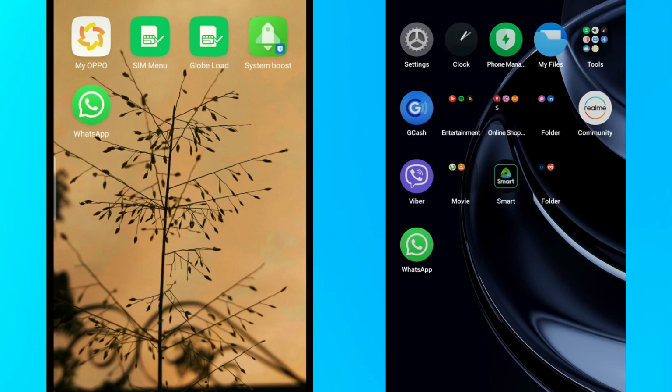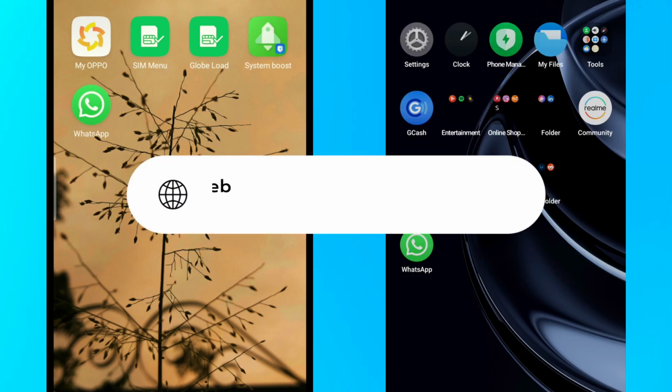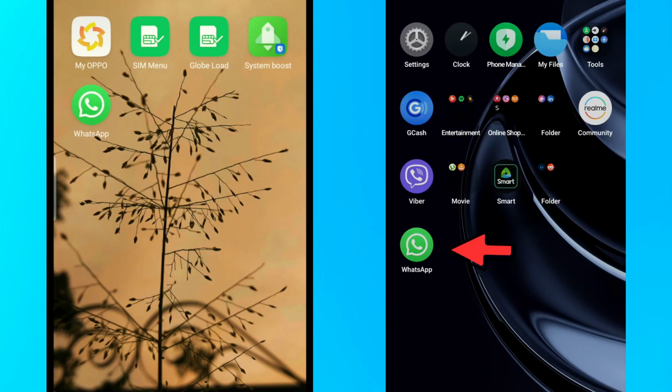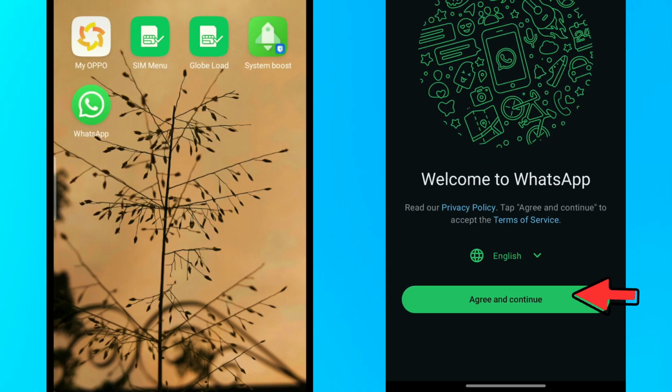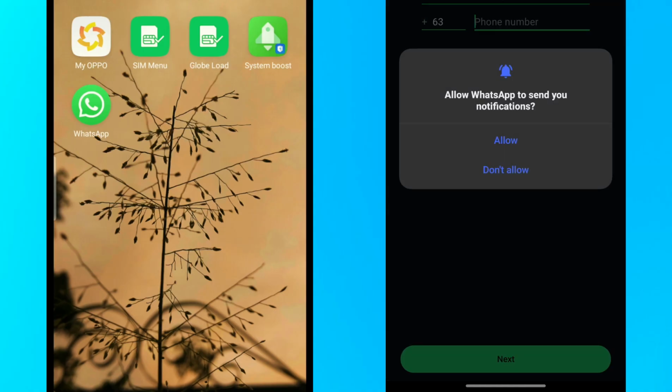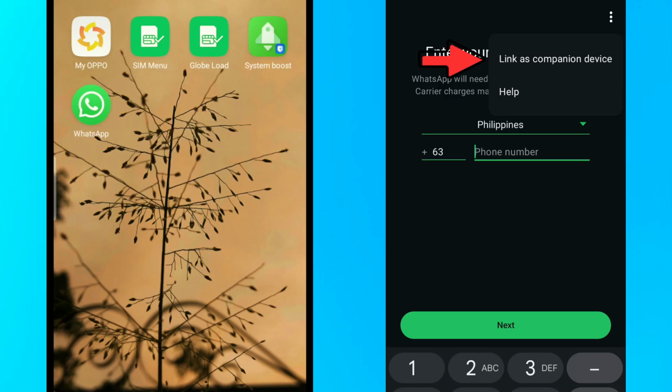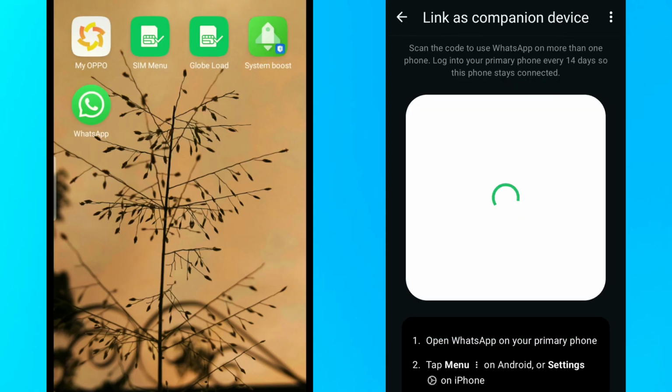Hey guys, in this video, I will show you how to use WhatsApp Web from mobile to mobile. Now on your first device, click on WhatsApp and click on Agree and Continue. And after that, click on Allow and click on the three dots at the top right corner and then click on Link as Companion Device.